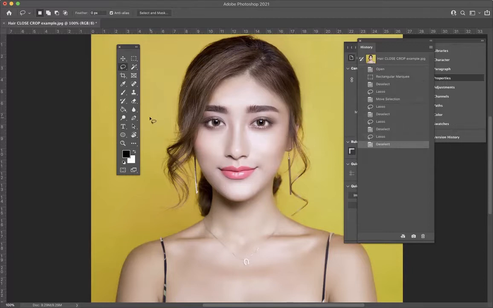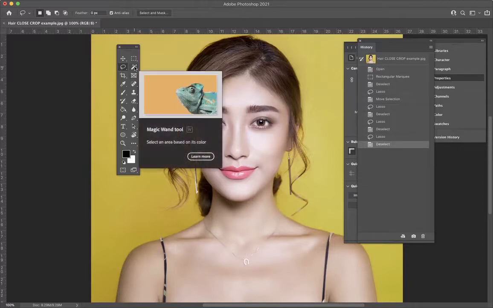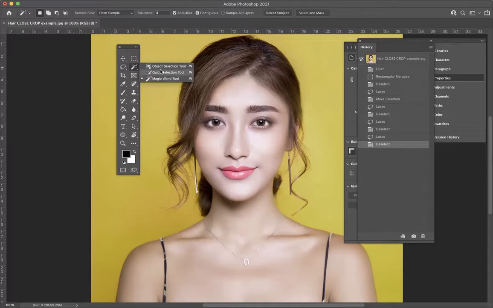Or you can just simply click outside of the selection with the same tool, and it will also deselect your selection. Now, the ones we're going to be working with to make selections for the background are these tools right here. So the default is the object selection tool. Then we have a quick selection tool, and then we have this awesome magic wand tool.